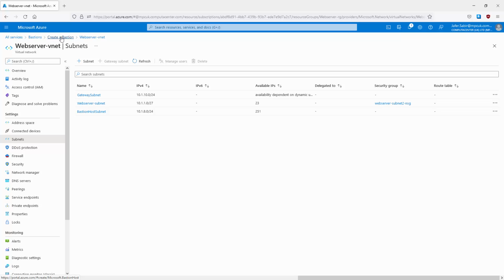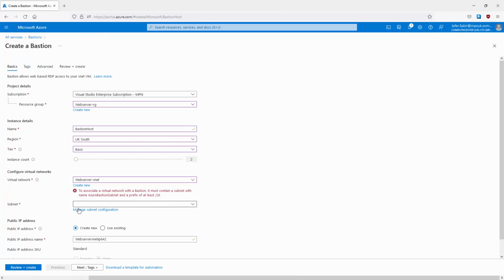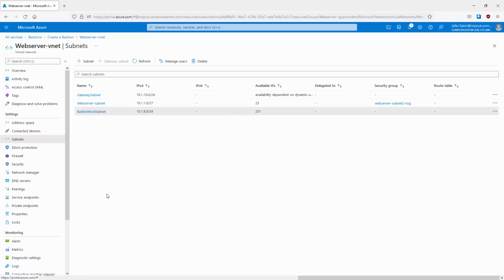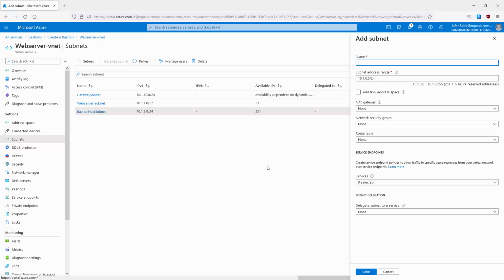Now that we have created the subnet, we can go back to create a bastion over here, and then we can specify our subnet now. So click this down, and it's still not happy because the name is wrong. It needs to be Azure Bastion subnet. So let's do that again. Let's go to manage subnet configuration, and let's click on plus subnet again. Let's create a new one called Azure Bastion subnet. And let's change this to 10.1.7.0/24. And let's click save.